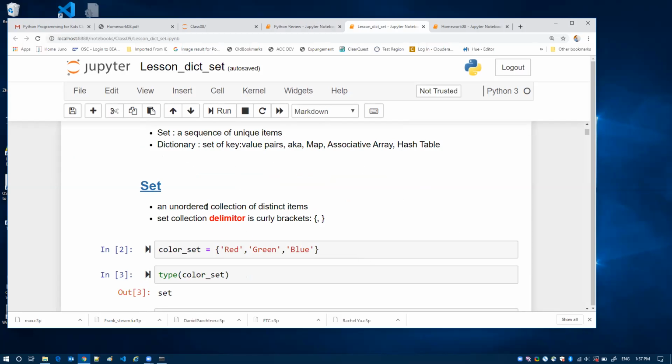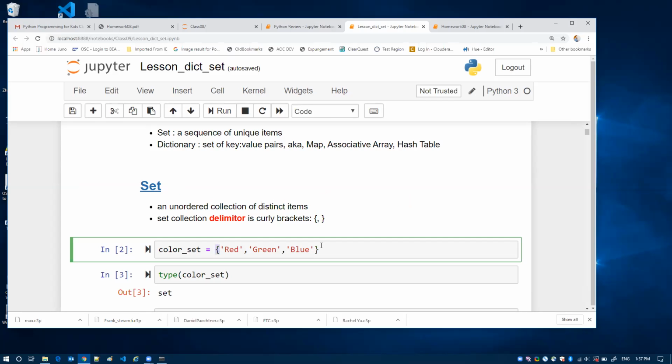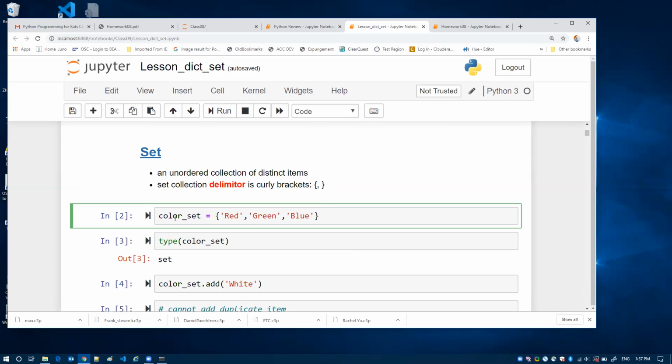A set is just unordered, so it doesn't matter what order. It's just like a list, but it's a collection of distinct items. So make sure you know that. A set automatically removes any duplicates, okay? And to create a set, use the curly bracket, and inside it you can put whatever. Because we are going to create a string set, everything is a string, and we put colors in it. The color set is a variable name, equal to the curly bracket, and put items in it.